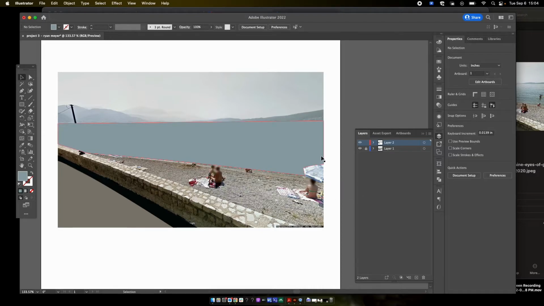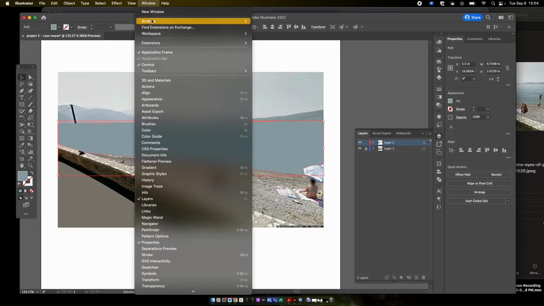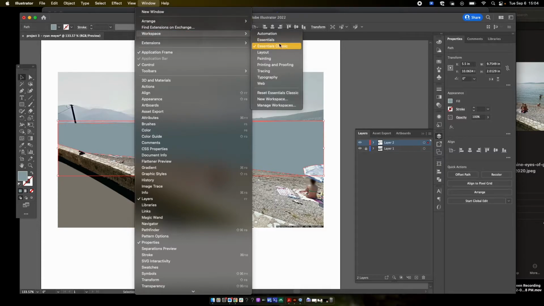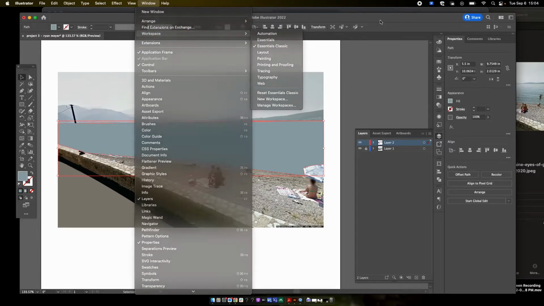What you can start doing is take down the opacity of this object. So up here on my screen, and if it looks different for you on your screens, you can come to Window, Workspace. I'm using Essentials Classic. So these are what shows all these options. I don't think they show these options on just your Essentials. So if your screen does not look like mine, it might be helpful to come to Window, Workspace, Essentials Classic.